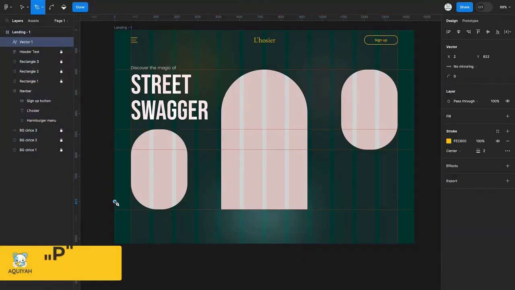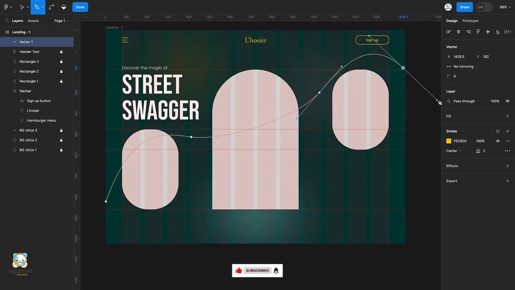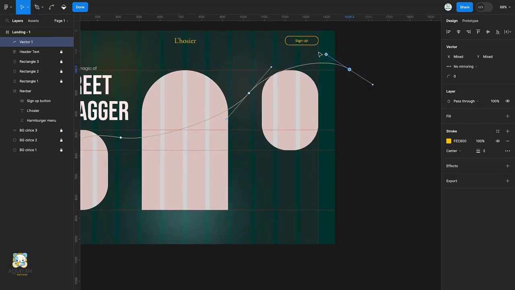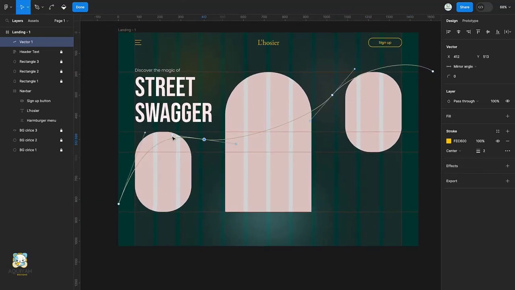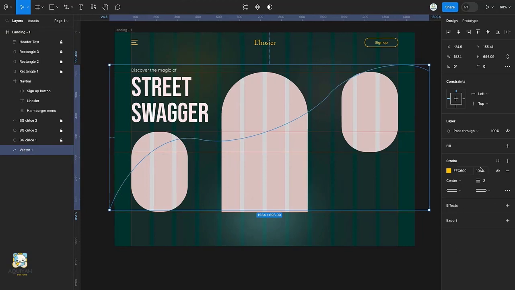Press P to activate the pen tool and create a wavy line. Press enter once you're done creating the line. To exit the vector mode, right click and send it to the back. Then reduce its opacity.